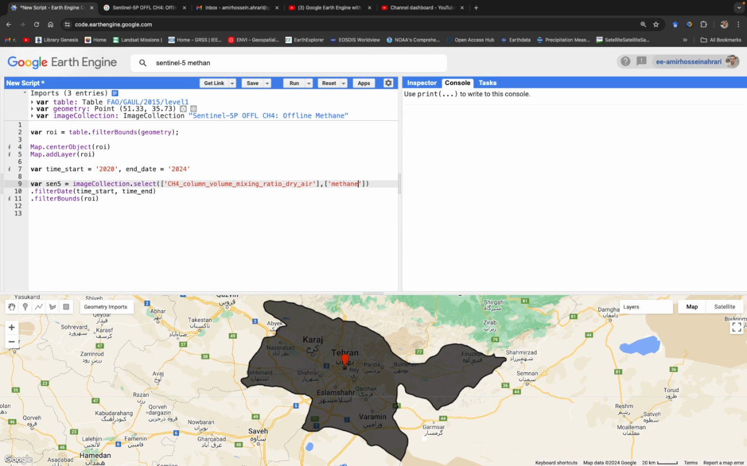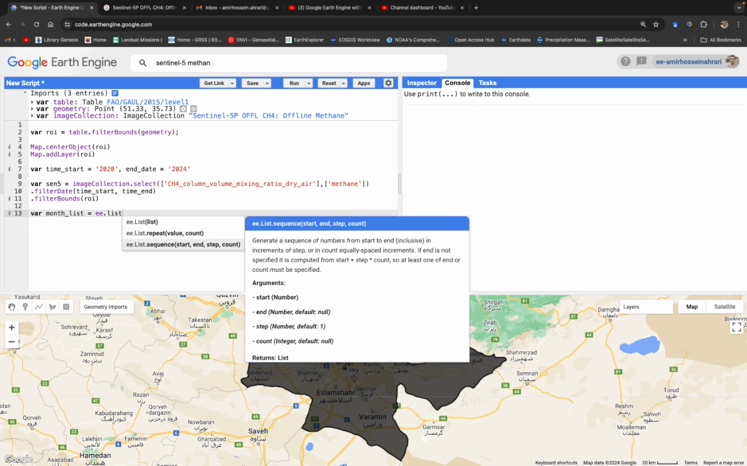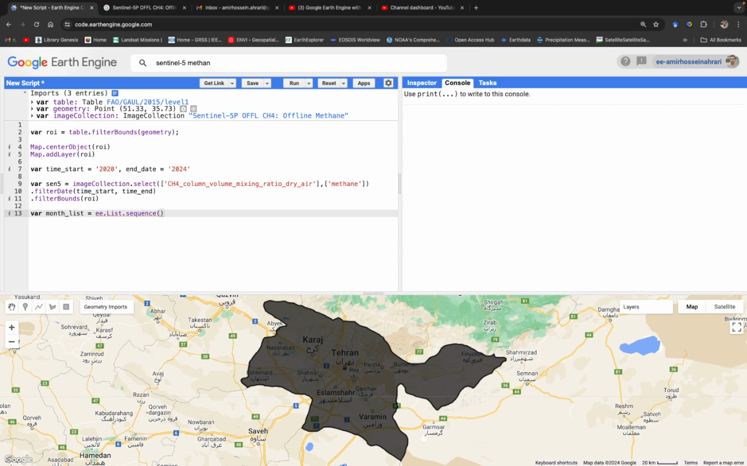So now we want to do some sort of monitoring and change detection regarding methane emission over the regions we selected. For the next step, we need to make a list for the years we have, from time start to time end, because during this period of time we need to make monthly data. A new variable, month list, equals Earth Engine dot list dot sequence, allowing us to make a list from the starting date to the ending date.